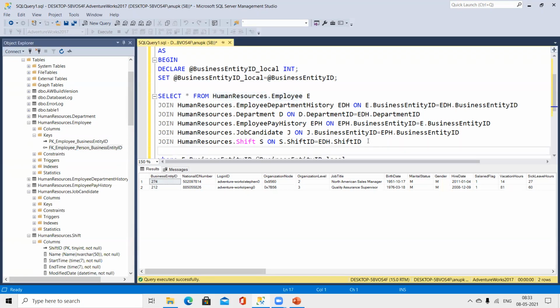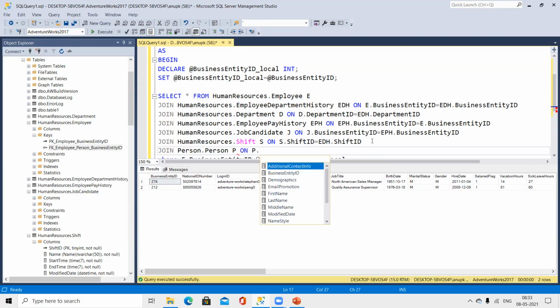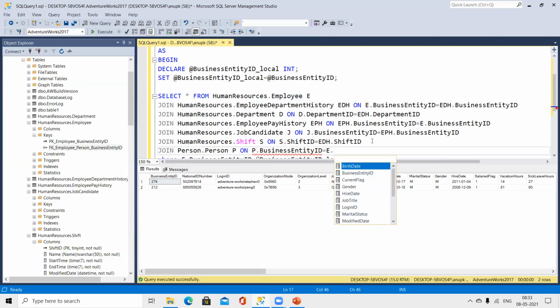So what I do here is I'll join that person table now. Join person.person. Now this table is in another schema. I'll give it the name P, on P. Again, we have the business entity ID, right? Equal to E.business entity ID. So I joined the person table now.